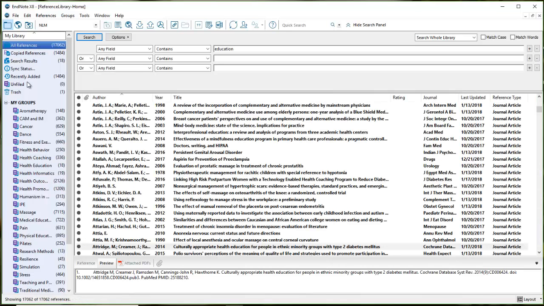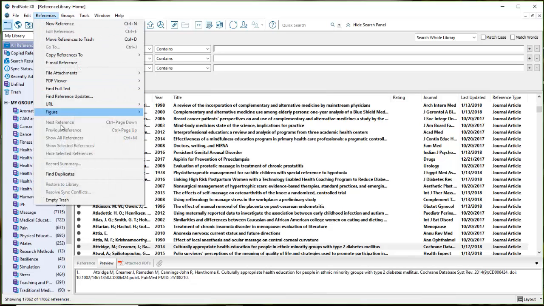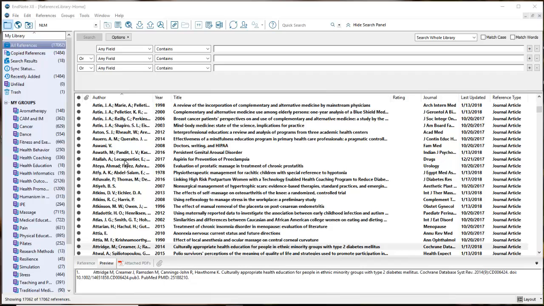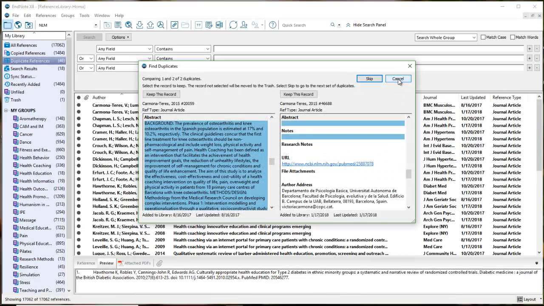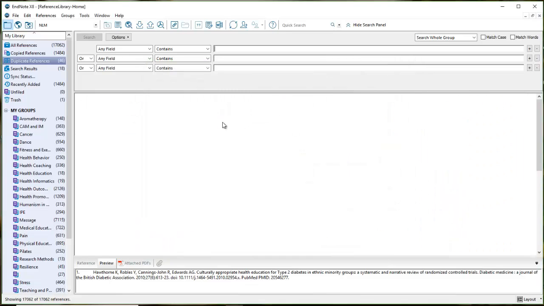All right, so now that I don't have any more unfiled references, this is good news. I want to eliminate duplicates. We've done this before. We can do it again. So in my all references, I will find duplicates. And I've got 46 here. I'll go ahead and cancel out. Let's X out of this window.